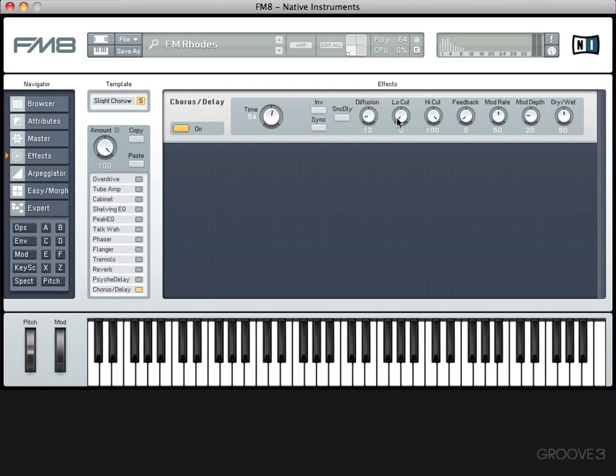You've got a low cut knob to cut all the low frequencies, high cut to cut the high frequencies, feedback control, modulation rate and modulation depth, which can be synced using this sync button, and a dry wet control. So that's a very basic look at all 12 effects. We haven't really discussed using them creatively in patch design. We are going to do that in future videos.